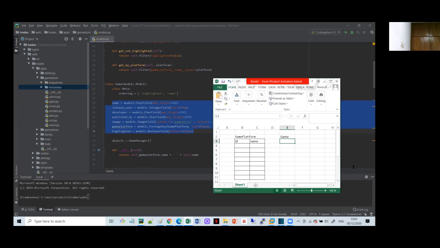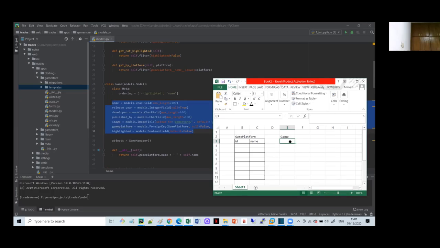Why? The ID, very good, excellent. So let's write them. Okay, we have an ID, we have name, we have release, and then we have developer.